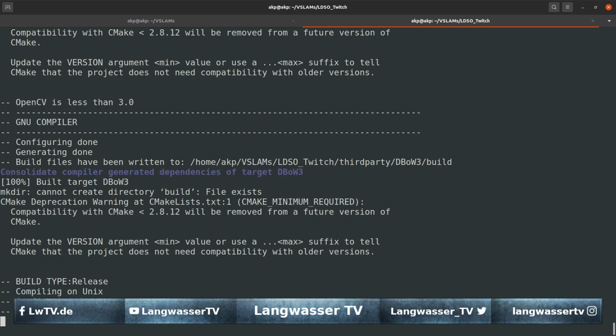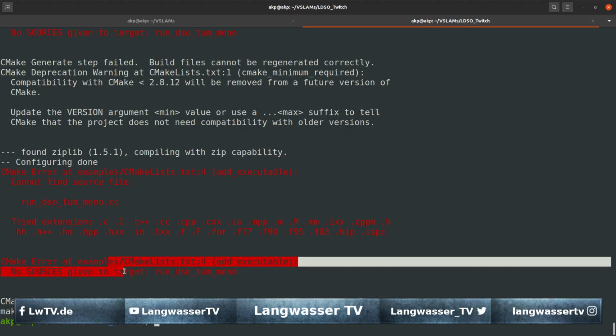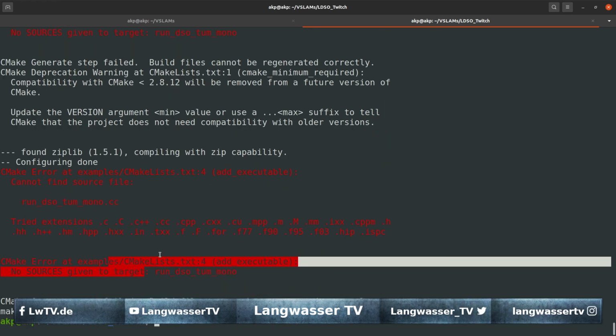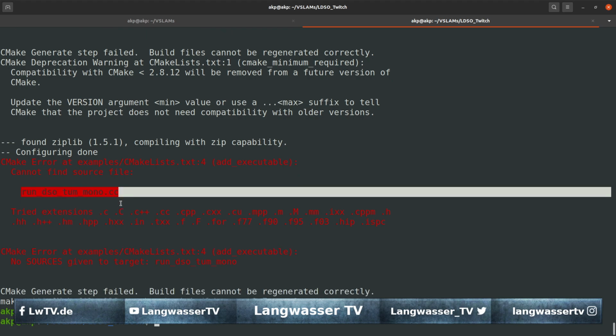Okay. Let's recompile. And we have a problem that we do not have this file, which is okay. We'll create this in a second. And that's why the target will fail here. Alrighty. Let us create this file.